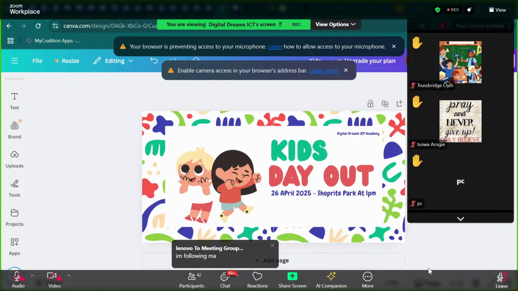So we come here to elements under design and click on elements. Then you come to the search element and search abstract shapes seamless pattern. I'm going to copy this and send it to the group chat, so you can also copy it and paste.